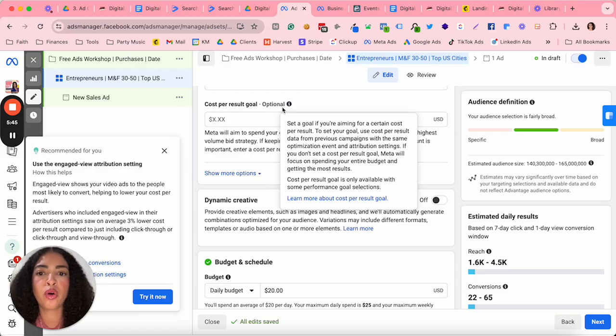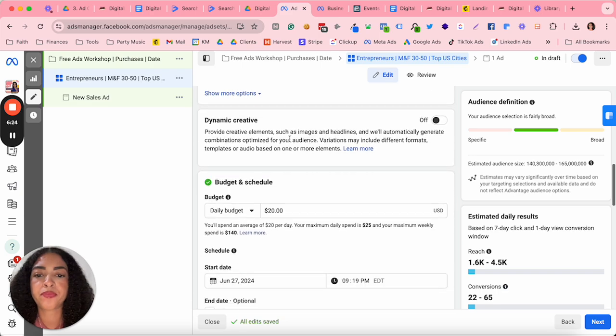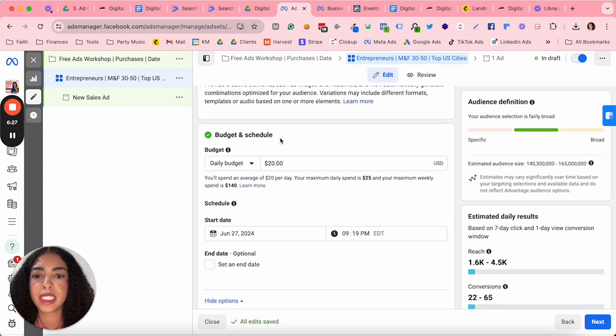The cost per result goal is helpful sometimes if you want to cap how much you're spending for a certain offer, how much you're spending per new customer. Now, I don't recommend doing this at first when you're launching your campaign because you really don't know what your actual cost per result is, and sometimes it can also be very limiting for Meta. It kind of gets confused. It does a less better job of showing your ads to the right people who are going to make purchases. So we just want to leave that blank and allow Facebook to do its thing.